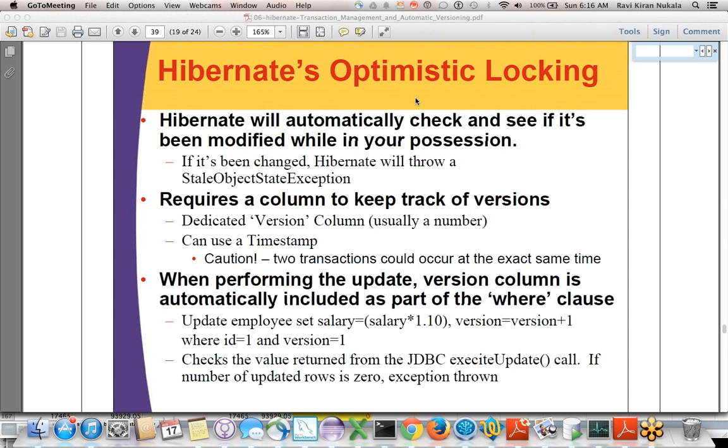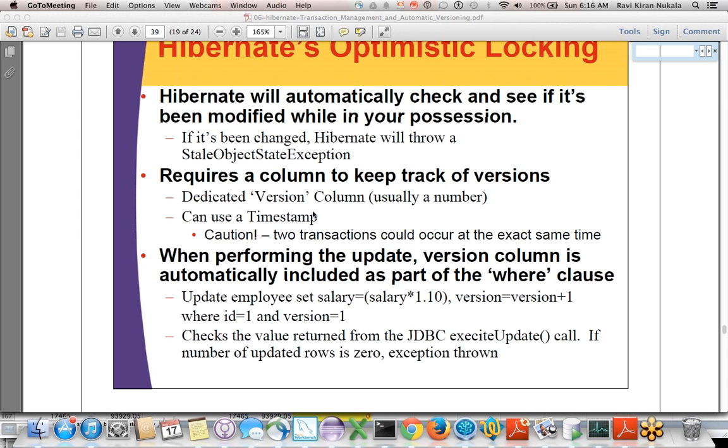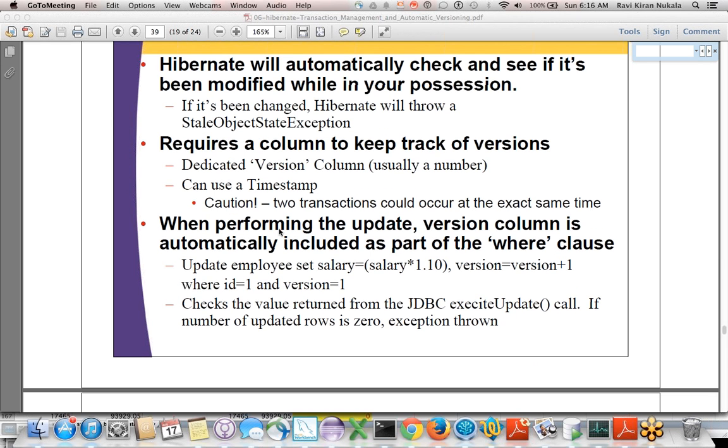Okay, so that's the thing. So these are the various ways you can handle a stale object state exception, but Hibernate internally implements this stale object state exception once you configure this version ID thing. Okay, so it requires a column to keep track of versions. So a dedicated version column, usually a number, can use a timestamp also. Caution: two transactions could occur at the same time. So that's why version ID is better. So what we do when performing the update, the version column is automatically included as a part of the where clause.